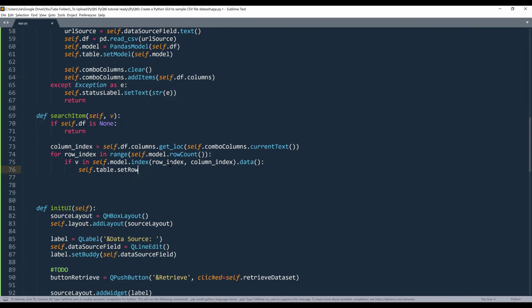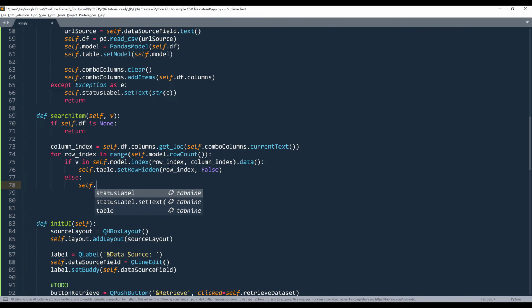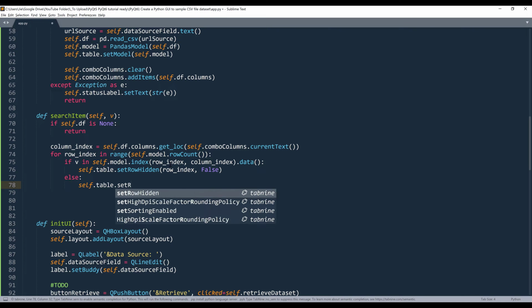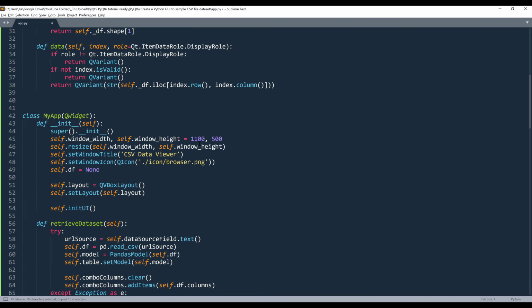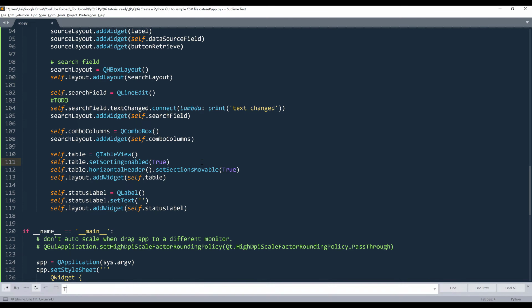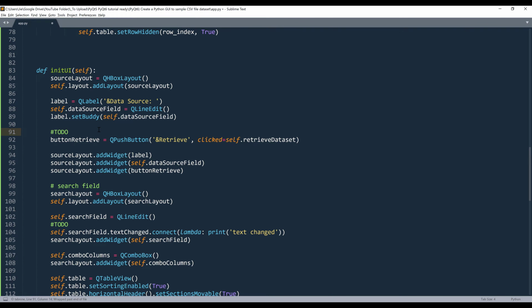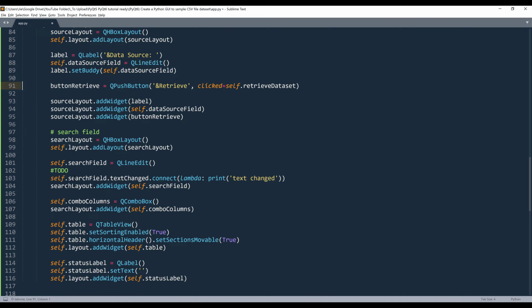So we want to make sure that the row is visible. So we can do that by using the self.table.setRowHidden method. And we'll provide the row index, and we'll set the property setting to false, meaning that we don't want to hide the row based on this row index. Otherwise, we're going to do the opposite. And I'll assign this method to the, let's see, search field text change signal.